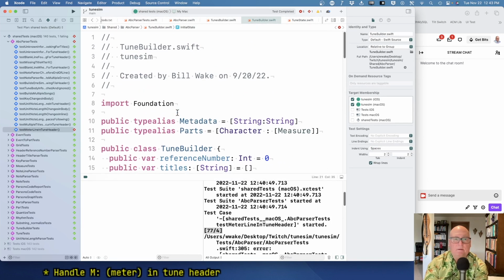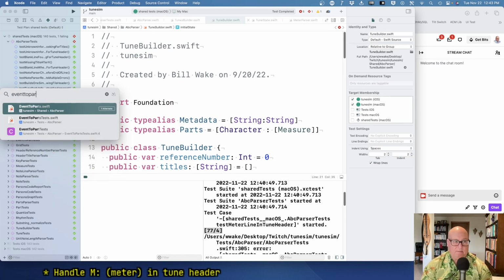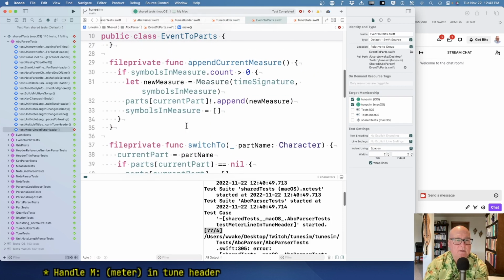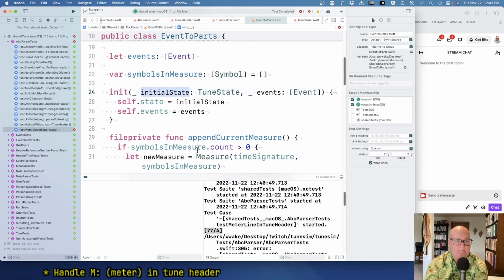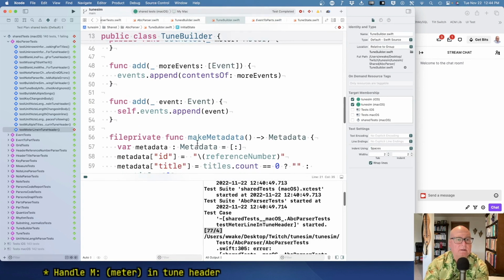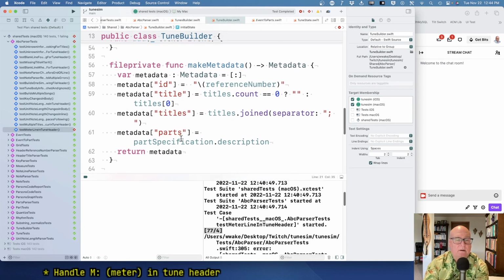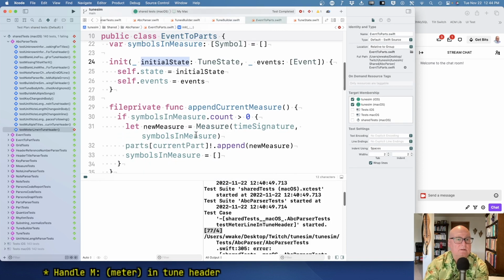Okay, and then we need event to part. Oh no, yeah, event to part needs to take it into account. Okay, so where do we set? We have the initial state coming in. So I guess Tune Builder is going to be responsible for that. Oh, it is coming in. Okay. Just make metadata. There's initial state coming through. Okay. So event to parts.